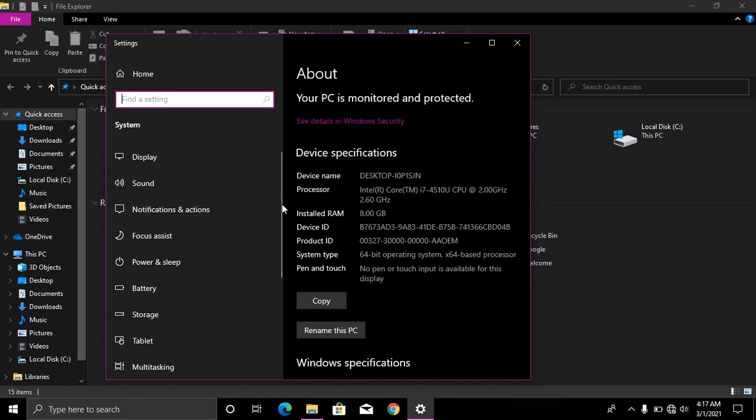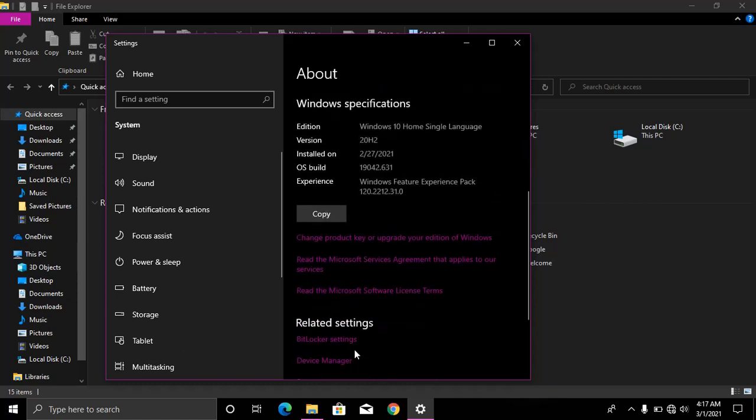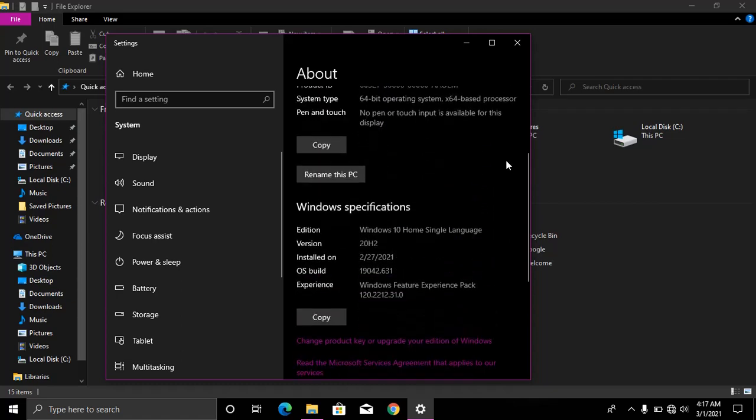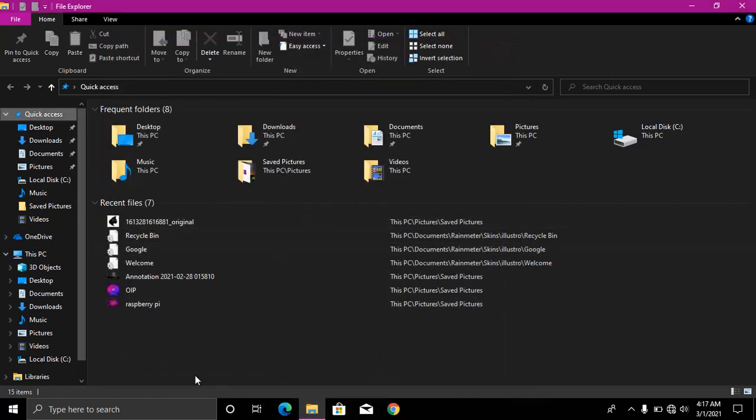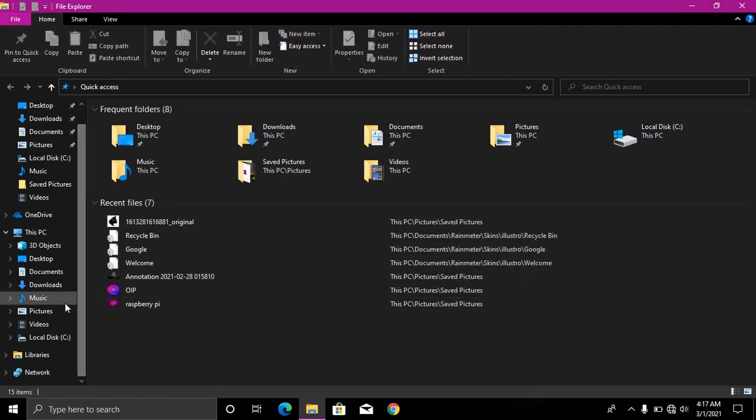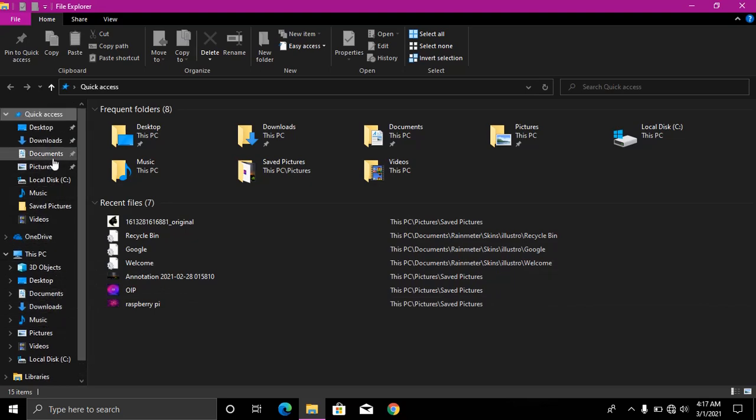It has already changed. You can see I have 8 gigabytes of memory. You can just click copy if you want to share it, and it's only available for 64-bit operating systems. And I have an x64 based processor instead of an x86. It will just work just fine. I have an i7 2.60 gigahertz. I have overclocked it so that I have more power on my PC. You can see I have already installed everything.